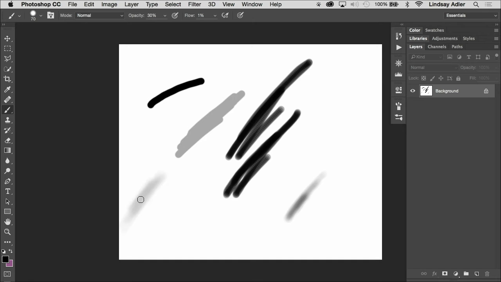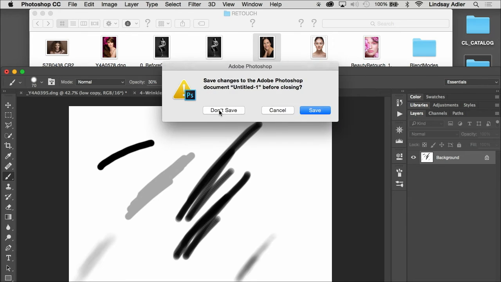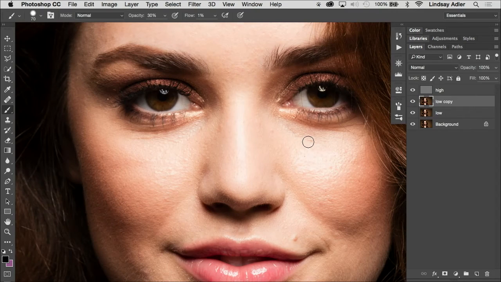Flow is for building, opacity is your ceiling. And for opacity, you have to lift up and put down again for it to build. So just so everyone knows why I'm using that particular tool. For this, I'm going to use my clone stamp, and I'm going to use a low flow so that I can build and keep it a little bit more subtle.